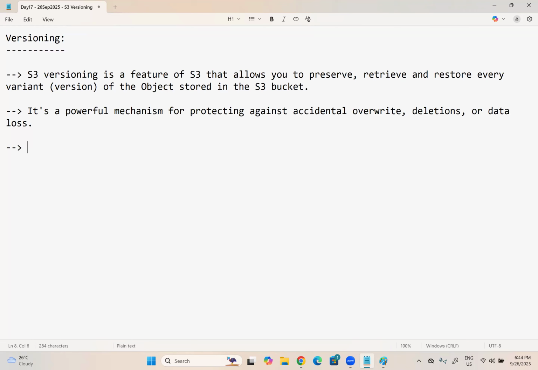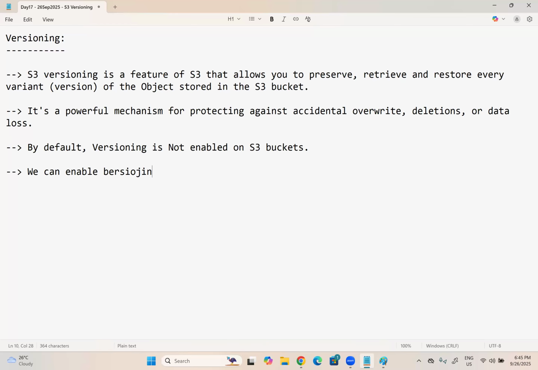So by default, versioning is not enabled on S3 buckets. By default, versioning is in a disabled state. So we can enable versioning manually whenever we need. And the most important thing is we cannot disable versioning once you enable it.